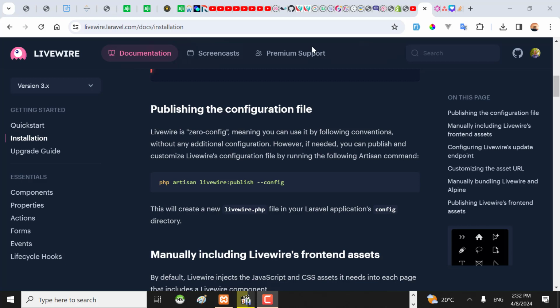In my current state, as you all know, if you have been following this lesson, you'll understand that I'm using Bootstrap, and Livewire by default comes with Tailwind. So in such a case, you need to configure Livewire to use the Bootstrap pagination instead of Tailwind.